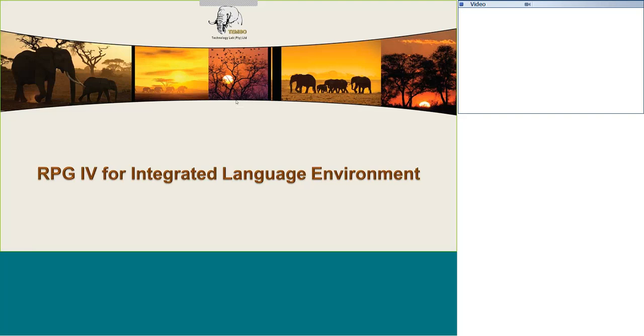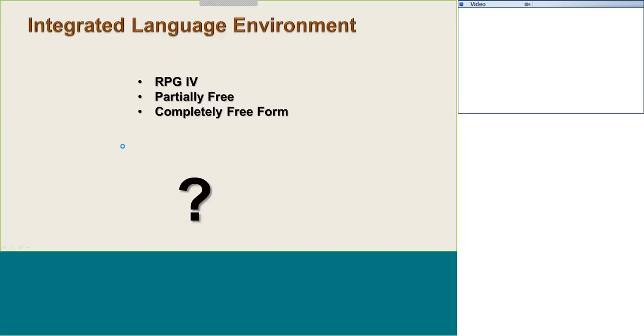It comes in 3 flavors. It comes as RPG4 fixed form, which you can write. It comes as partially free, which means we used to call them calculation specifications, but we can't call them calc specs anymore because they don't have a C in them. Those are free. The data definitions are not free. And then you get in the later versions a completely free form in which you can write both the data description and data definitions and calculations in a completely free form mode.